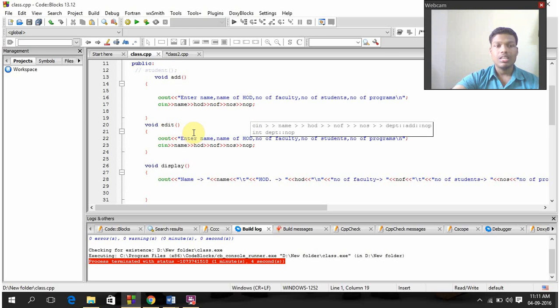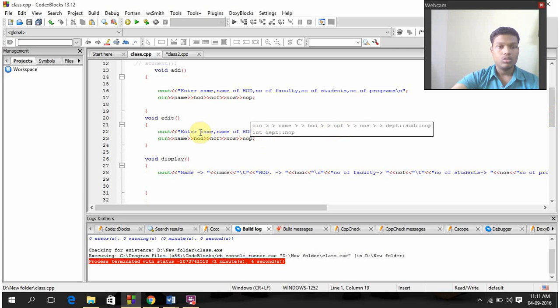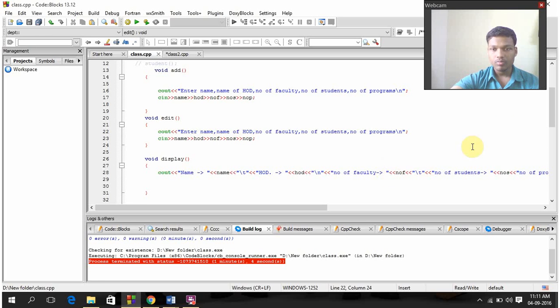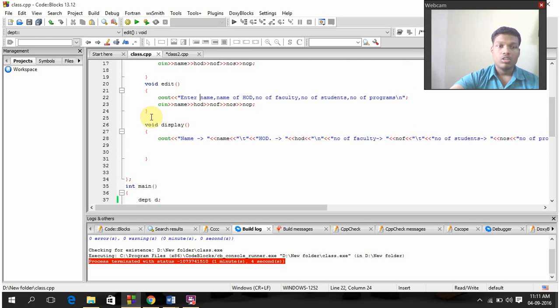Now we will go for the edit function. The edit function is also the same. If you want to edit something from the previous account, you can edit it through this. You ask the user to enter the name, the name of the HOD, the number of faculty, the number of students, and the number of programs again, and it will store them as name, HOD, NOF, NOS, and NOP. For the display function, we print the stored name, HOD, number of faculty, number of students, and number of programs.